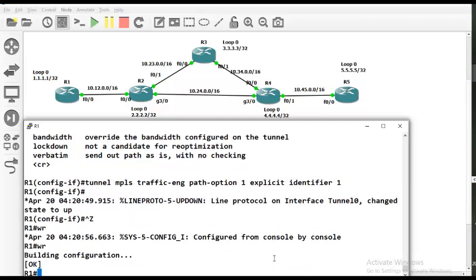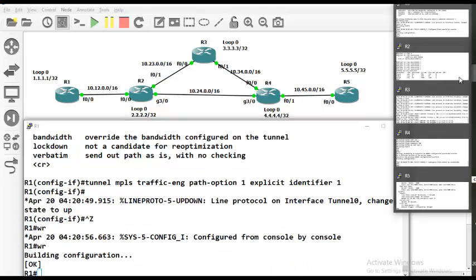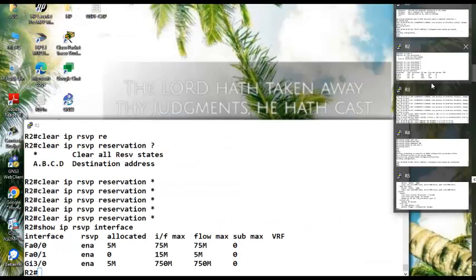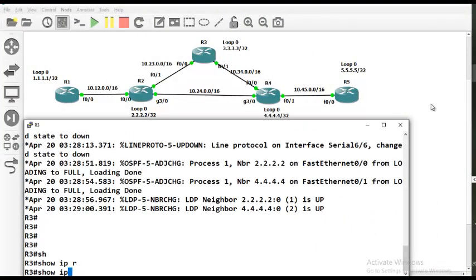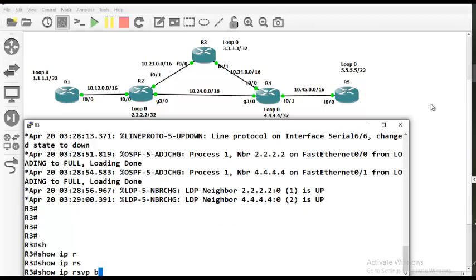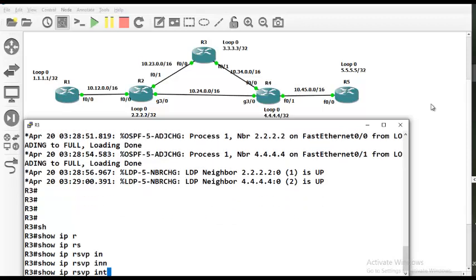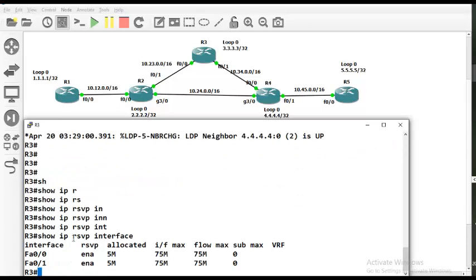Let's go and check whether the reservation of 5 meg is given on all routers. I'll go and check on R3. R3, do you have that 5 meg? Show IP RSVP interface. Yes, it says I have allocated in both directions.